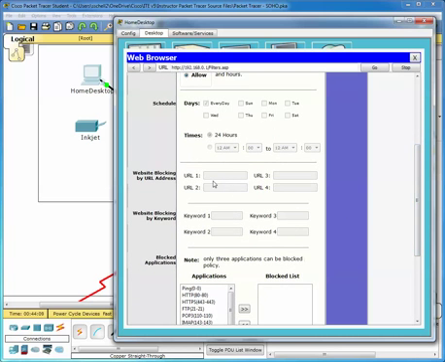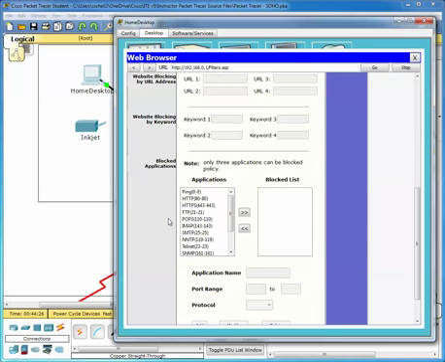You can block specific URLs, websites. We could block www.facebook.com if we wanted to. We could block by keyword. So we might want to put words in here that actually block websites. We can also block by applications. Now these applications should be familiar to you. They're your standard different protocols for different applications, part of your TCP/IP protocol suite.